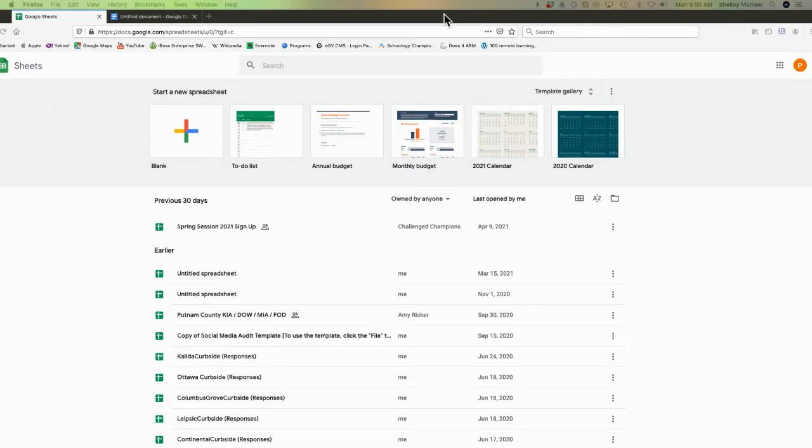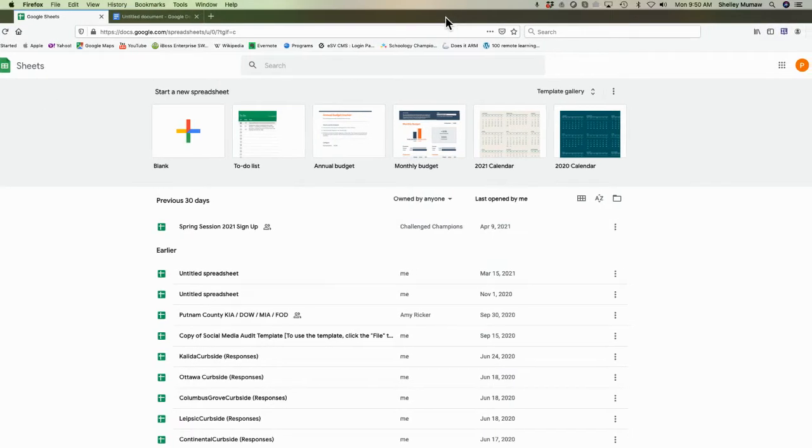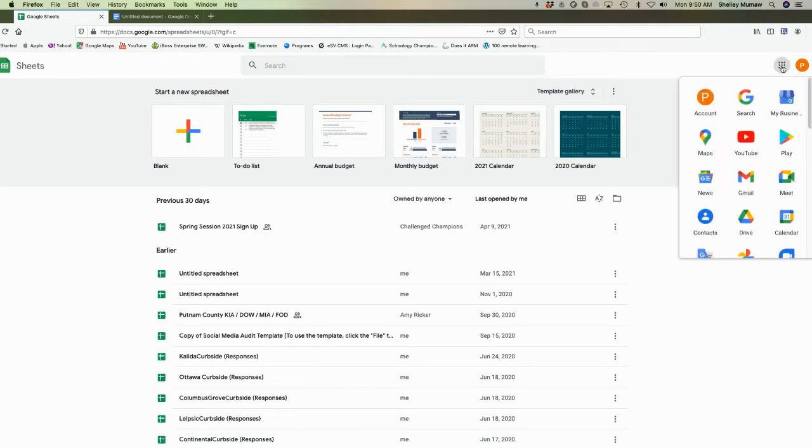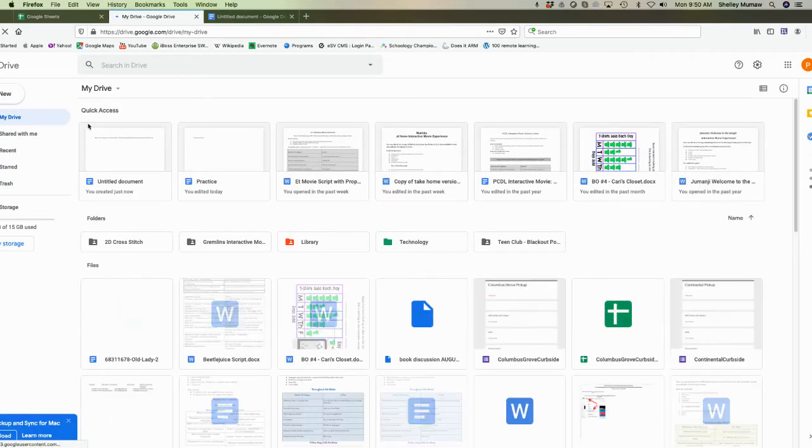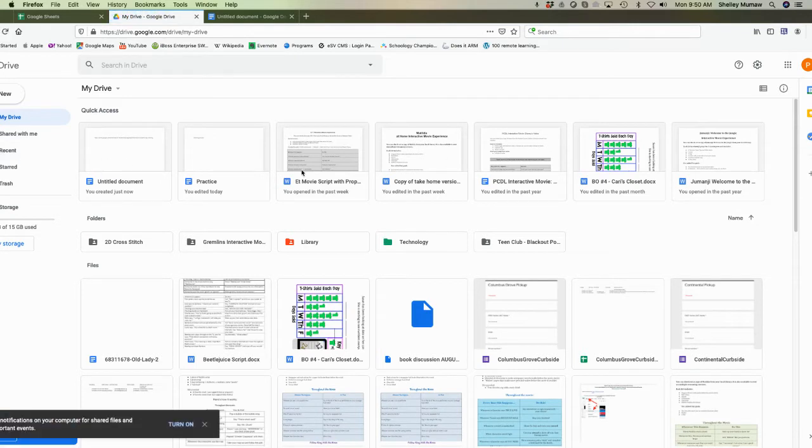So I am currently logged in here to the library Google account, and I am going to show you how, if you go up here to your nine little hamburger dots, as people like to sometimes call them, I am going to go to Drive. When I go to Drive, you see the quick access of all the different documents and things that have been opened recently. Notice it even says at what point they were opened.